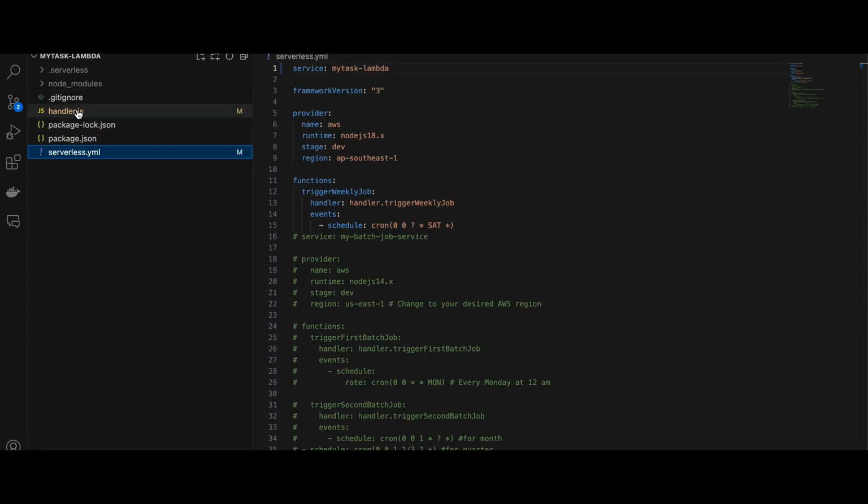If you look at the file, you can see that I have added a service name as well as a framework version. You can give the service name as anything, and the framework version is 3, which is the default, and the provider I have kept as AWS. The runtime is Node.js 18, and stage I have kept as dev, but if it is production for you, you can add that as well.